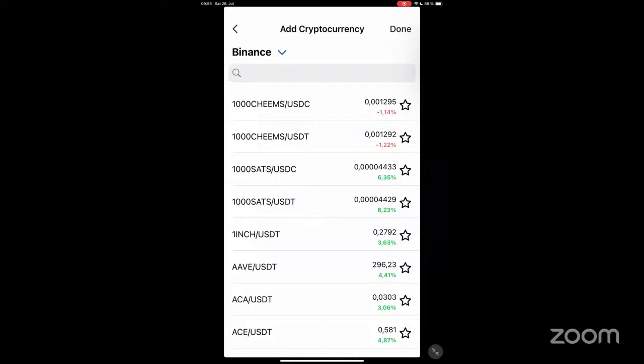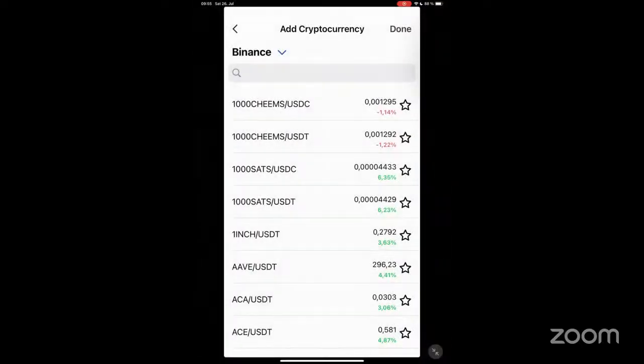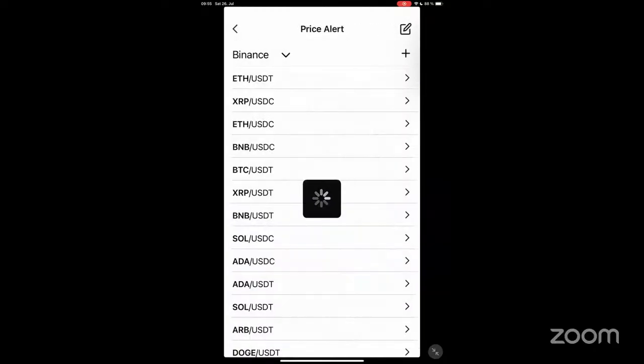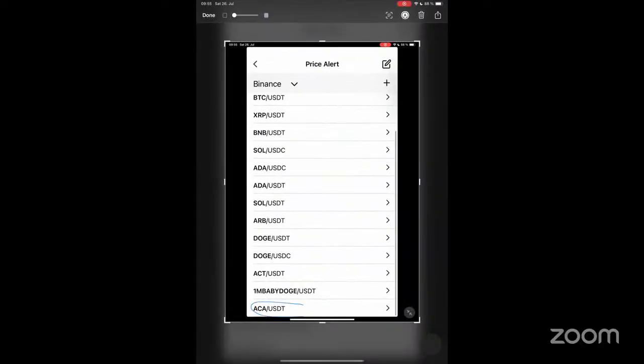Then let's say you want to add this coin, Aka. You just tap on the star. Once you tap on it, it's added. You tap on done, you would see it being added, automatic. You don't need to do a lot. It's just a tap of a finger.